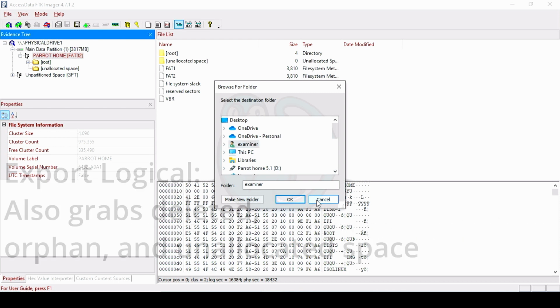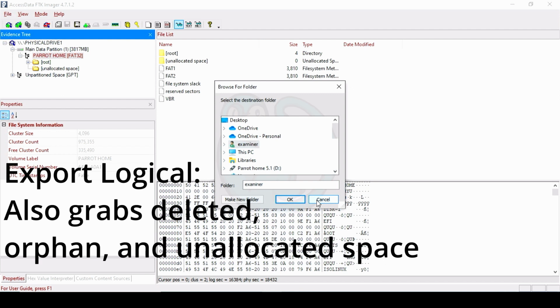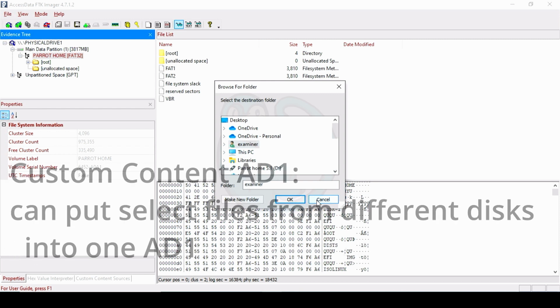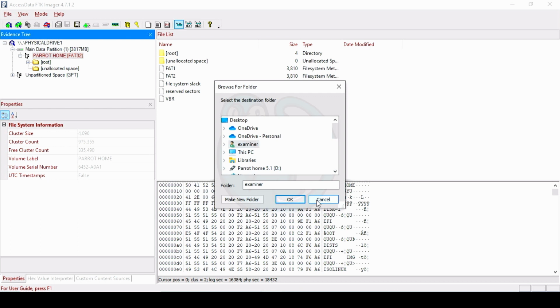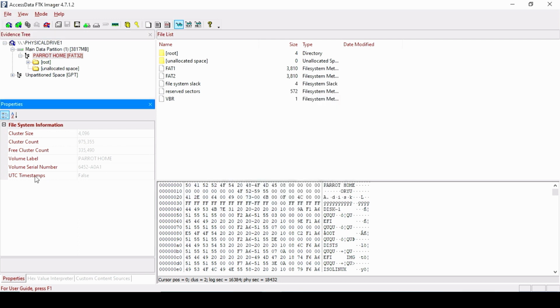And if you do the export logical image option, this is going to create an AD1 from all the files, including deleted files, orphan files, and also unallocated space, and put all of that into an AD1 container. The last option, the add to custom content image option, allows you to select only files and folders of interest to you and then put those into an AD1 container. And note that if you use that option, you can actually put files from different devices into one AD1 container if you wish.